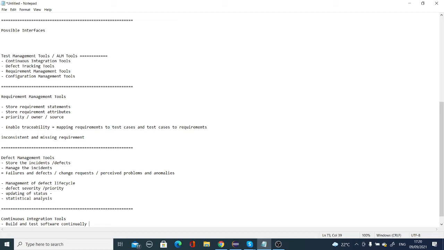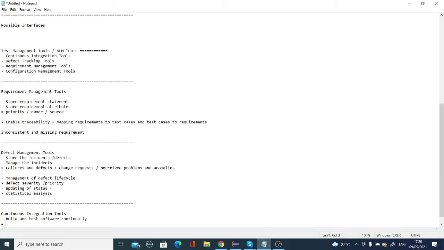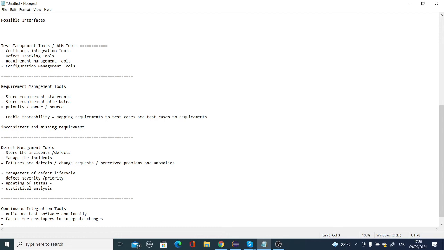When you want to execute these test cases, you don't need to worry too much. You just click on one button and all these test cases will be executed. It is easier for developers to integrate changes, and you can easily merge your changes. It is also easier for users to get fresh builds.